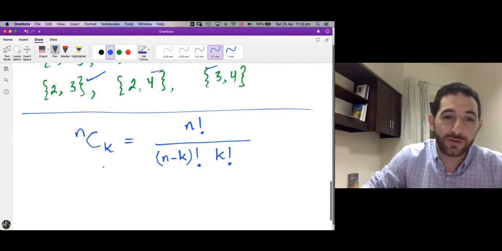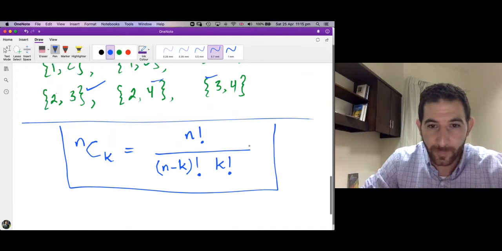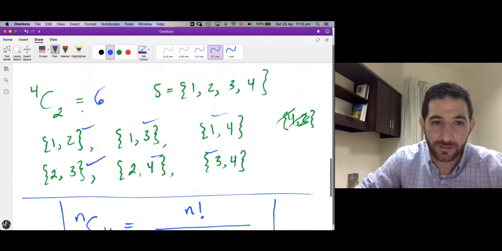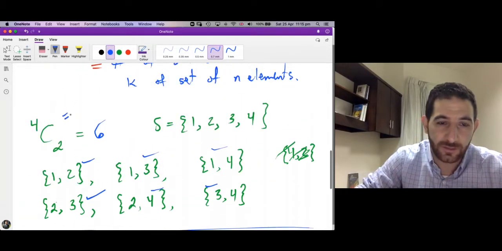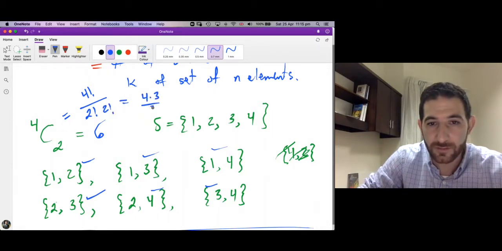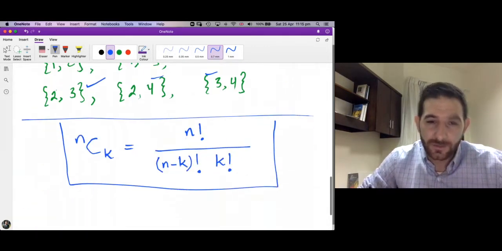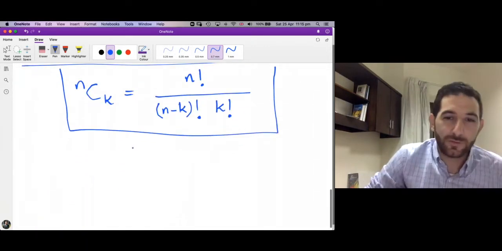So from where did we get this formula? This is nCk. If you want, try it here. 4C2 is equal to 4 factorial divided by 4 minus 2, 2 factorial, times k factorial, which is 2 factorial, and this is 4 times 3 divided by 2, and this is 6. Let me tell you how we do this.